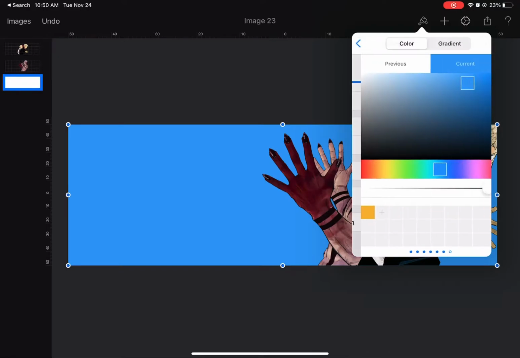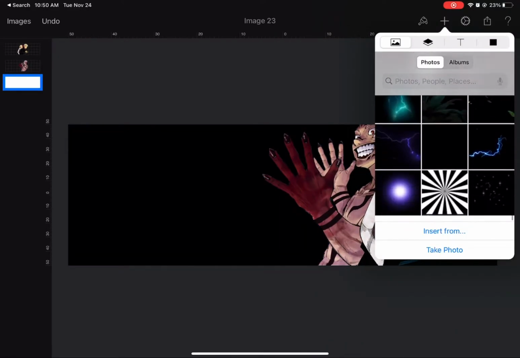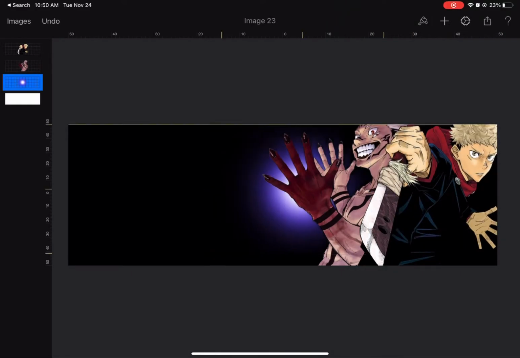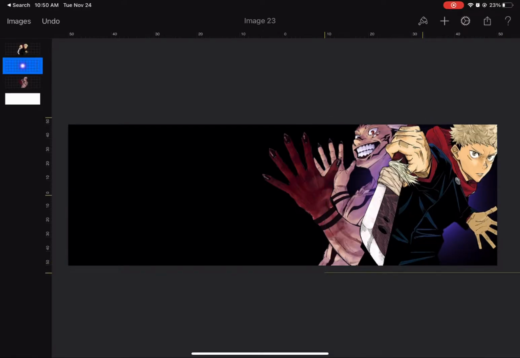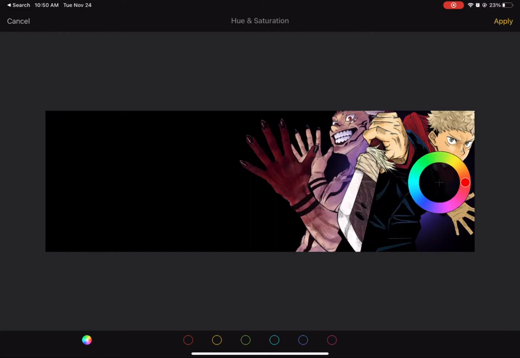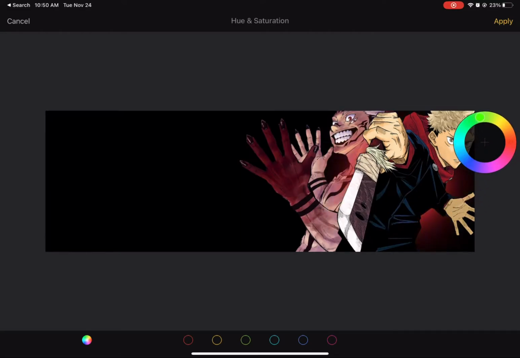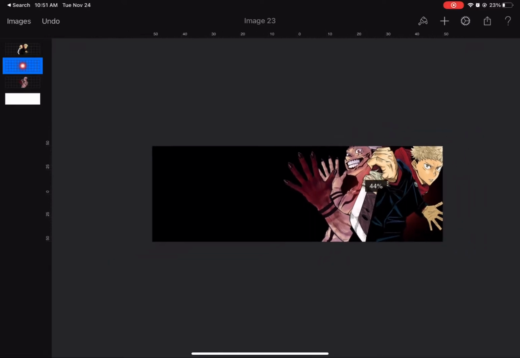Alright, so now as I adjusted the characters, I'm gonna make the background black, and I'm gonna add lighting to the back of the first character, and I'm gonna change the lighting to a red color. So go to hue and saturation and change it to red. Okay, and now I'm just gonna adjust it as I see fit.